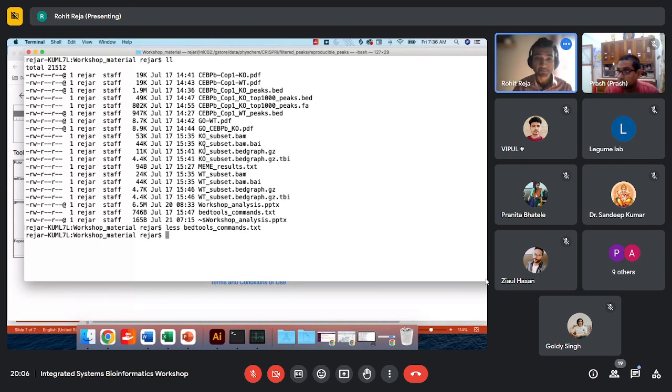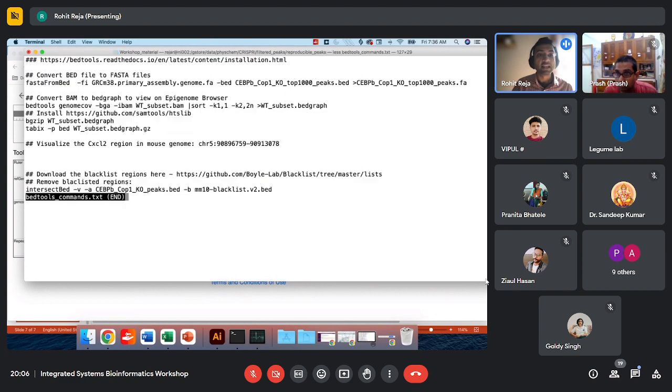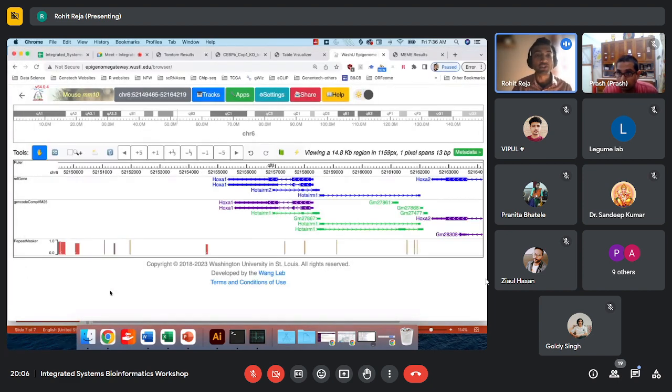So once you have this bedGraph file and this indexed file, now you can actually upload those on this Epigenome browser. So the way to do it is you go to this tracks button over here, and you go to the option that says local tracks.